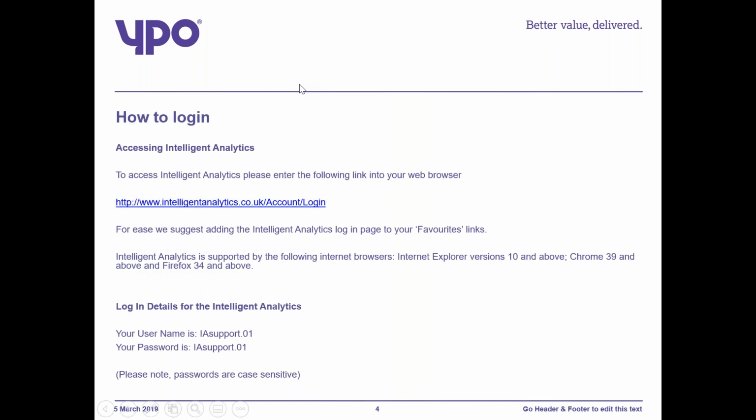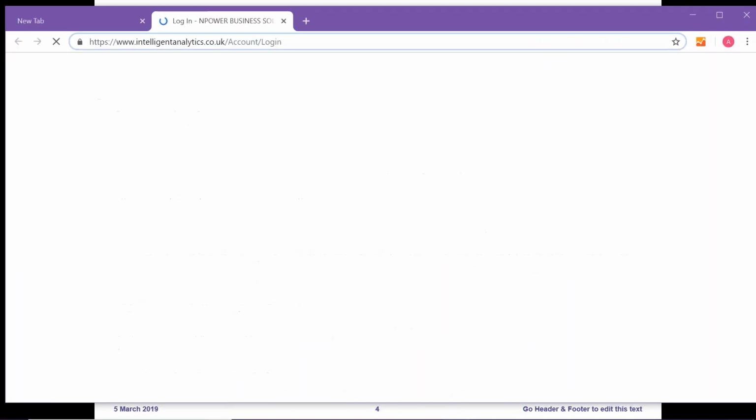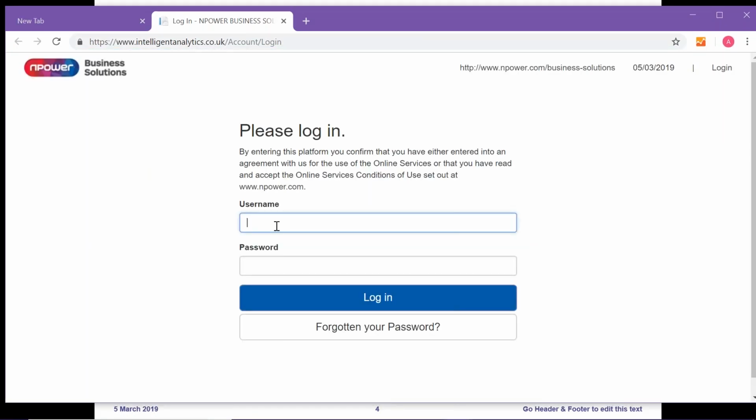First of all, I'm going to show you how to log into the system. You will have received an email from the Intelligent Analytics support team with a link and a username and password in there. Populate the username with your username. And same with the password. And select login.